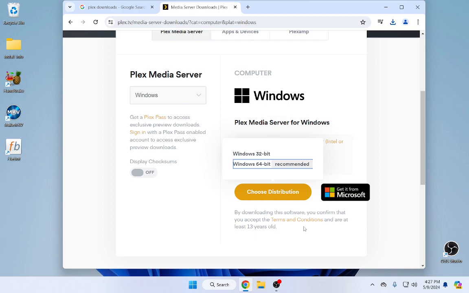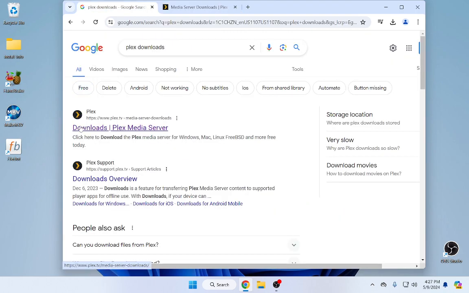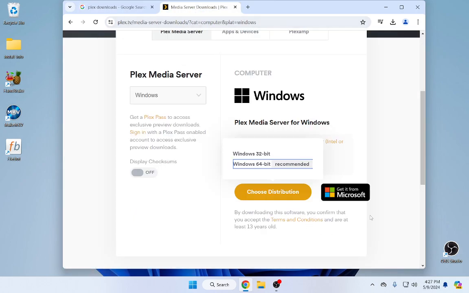I have a fresh install of Windows 11 on a 9th gen small HP ProDesk G600 PC. And we're going to download and install Plex fresh. So you want to get it right from Plex's website. Just search Plex Downloads. You'll have this link. It'll lead you here. Ignore Get It From Microsoft and choose your distribution.